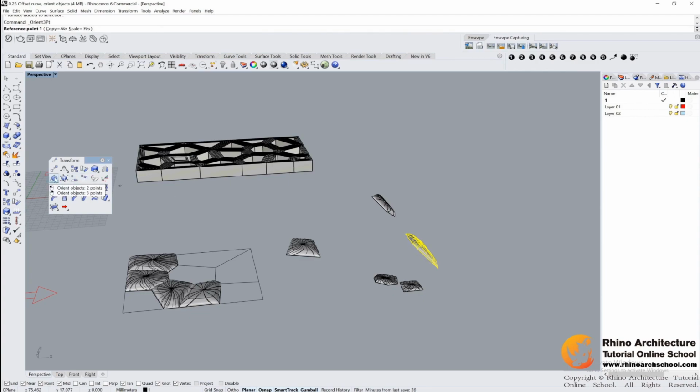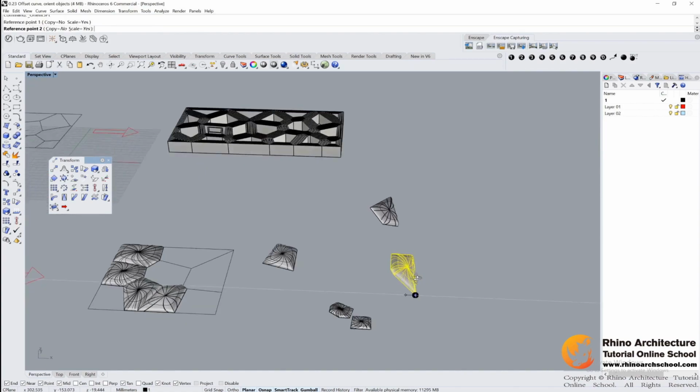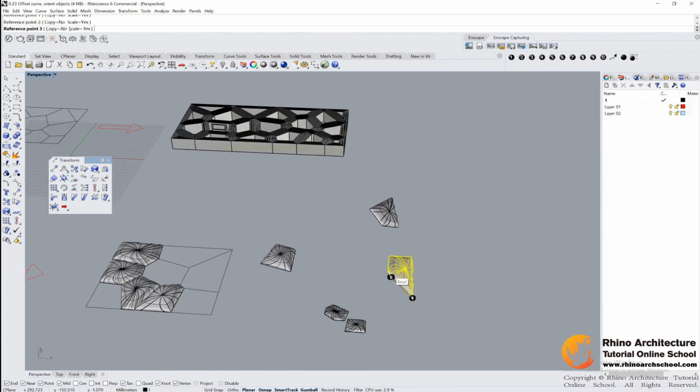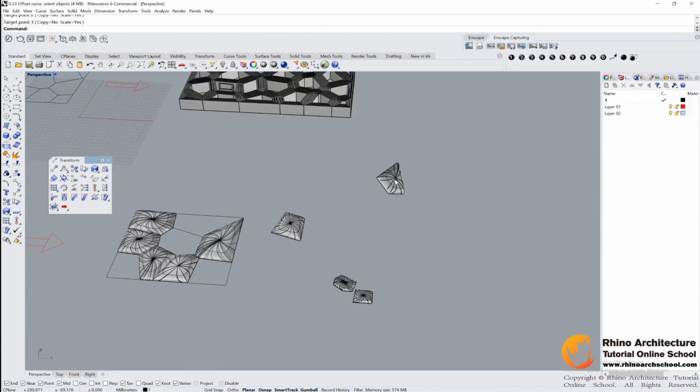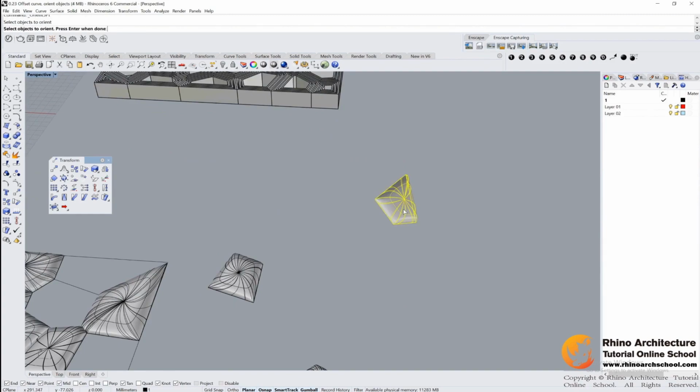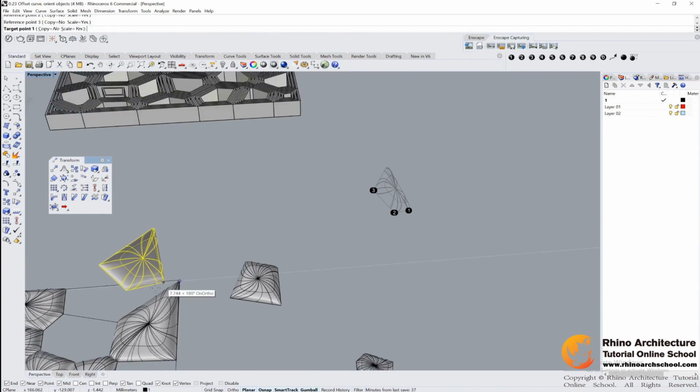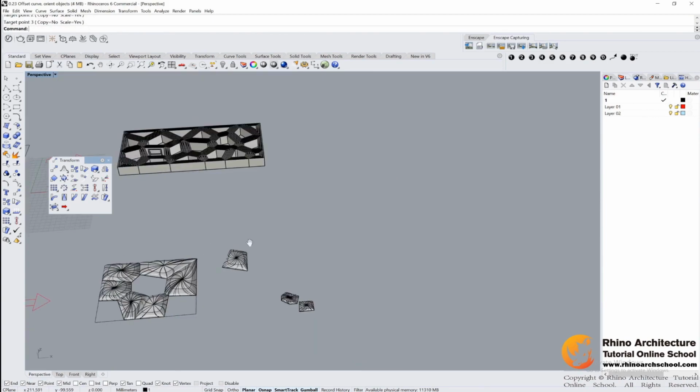Right click, not left click again. We need to right click it. Right click and first point, second point, and the third point. First point, second point, the third point. Cool. Let us do another one. Okay, press enter. First point, second point, and the third point. Here it is. First point, second point, and the third point.